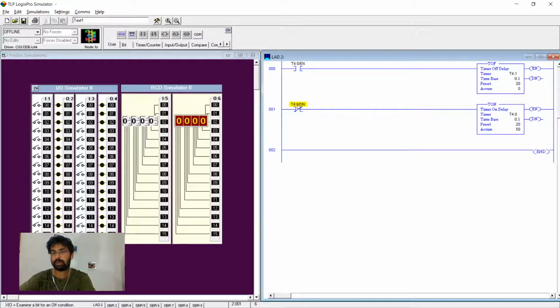T4:0/done. Okay, so this done can be used, and also we need to use one switch for enabling this.